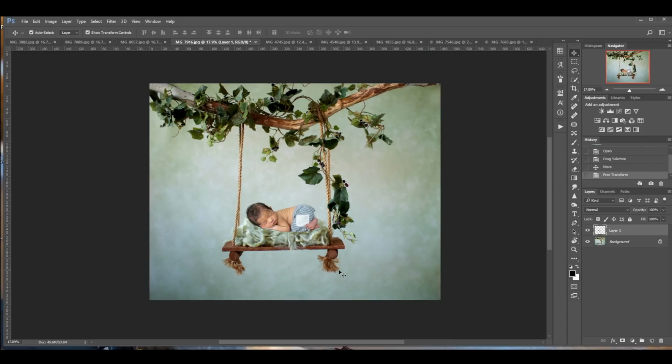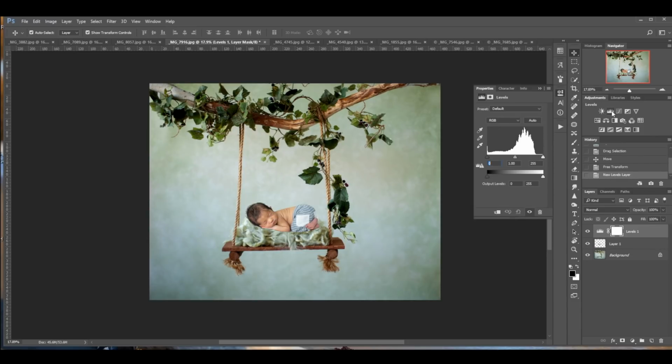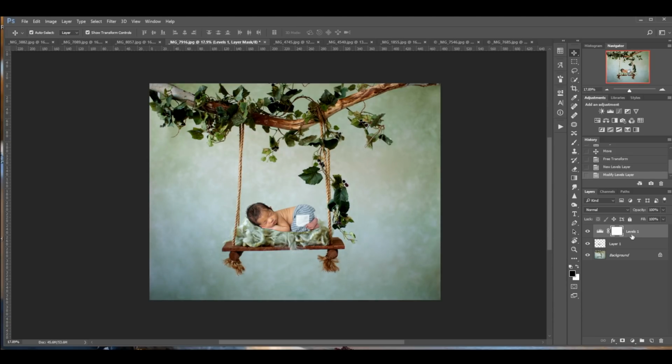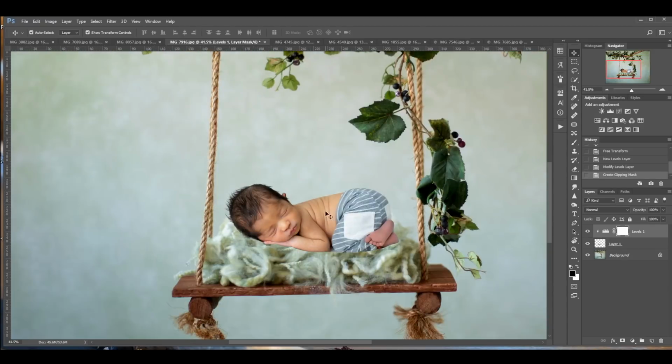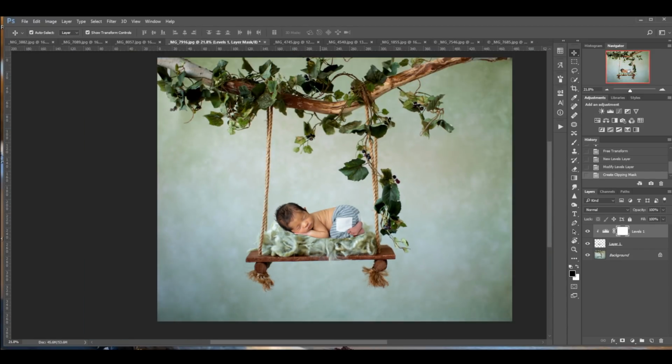For this one, I would like more contrast on the baby. So I'm gonna use some layers, and I'm gonna move the black toward the right, and I'm gonna use Alt key and click on the baby. As you see, we just give a little more contrast to the baby, so it's not too washed out, so it blends perfectly with the background.